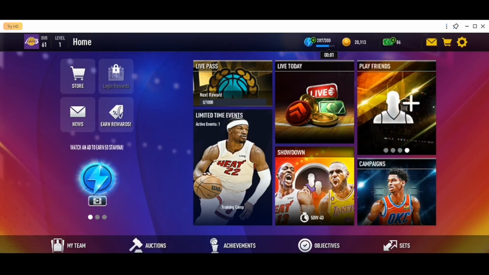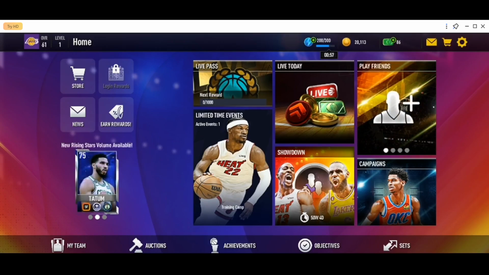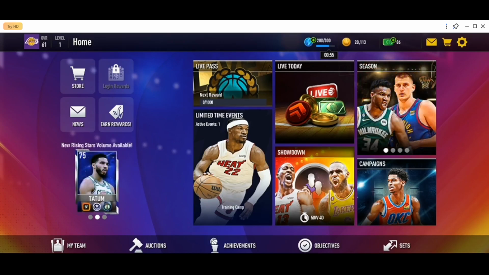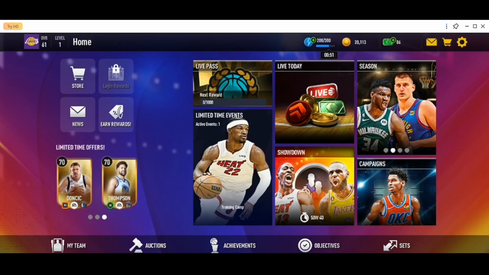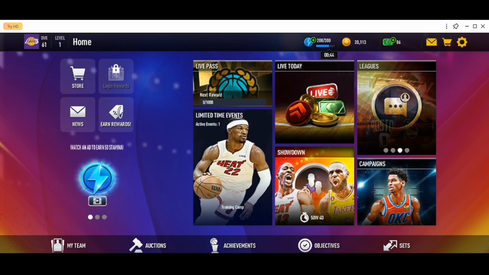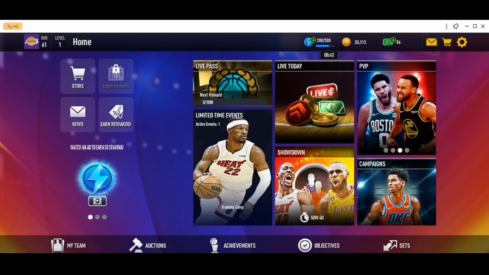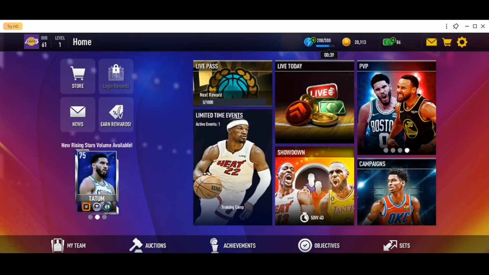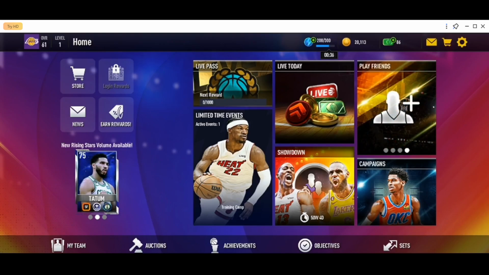As you can see guys, I'm right now in NBA Live Mobile on my phone and this is how the homepage looks like. So right here in the top, you're gonna find Live Pass, Live Today, Season, Limited Time Events, Showdown, and lastly campaigns. And here in the bottom, you're gonna find my teams, auctions, achievements, objectives, and lastly sets.